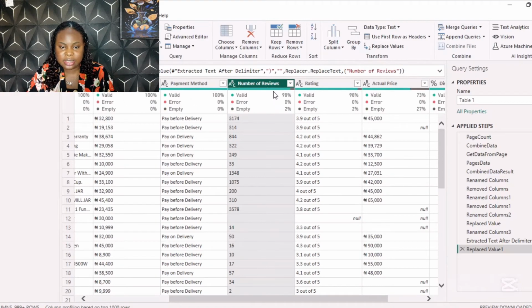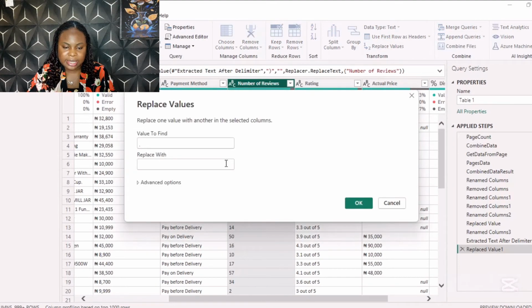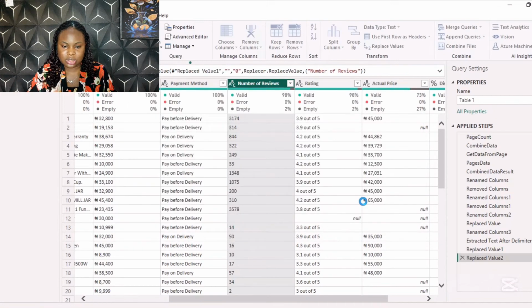So these ones that are 0, we are going to replace with 0. That means those ones don't have any reviews. We're going to click on OK.